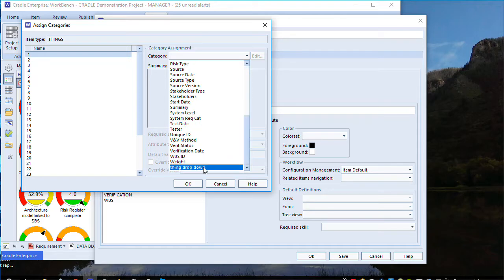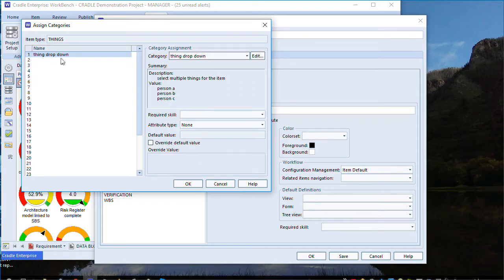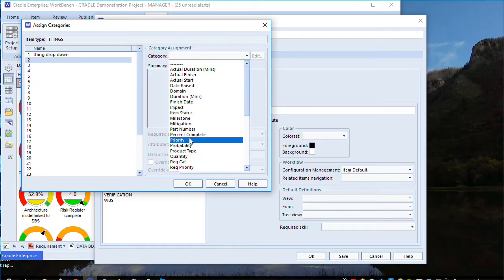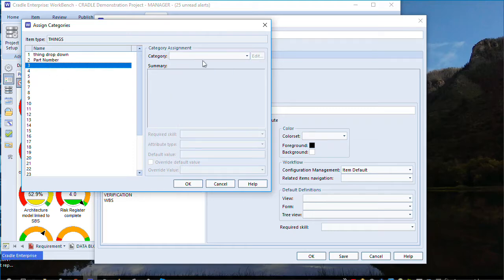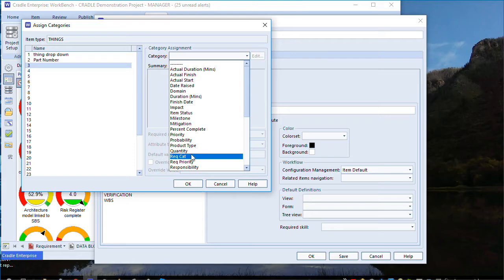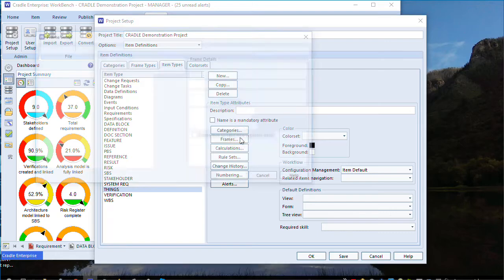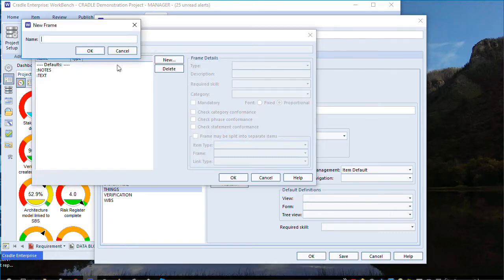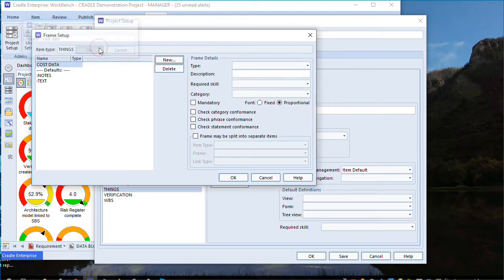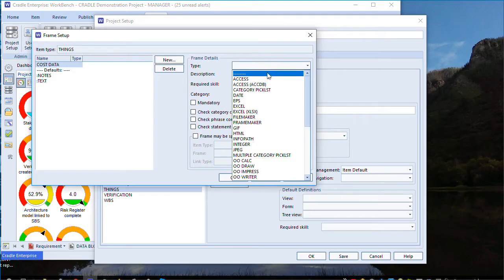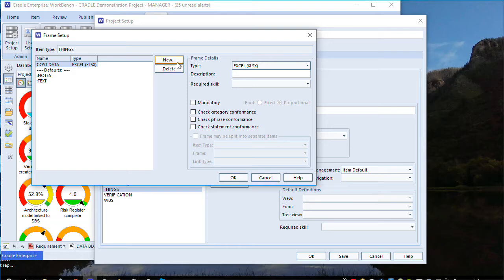So we're going to definitely add our thing dropdown, and we can also add in maybe a part number and a requirement category. So we'll add those three categories to this particular item type. Then we're also going to add some frames. For this one, we're going to have some cost data that we want to be able to track with that Excel file like we were talking about before.